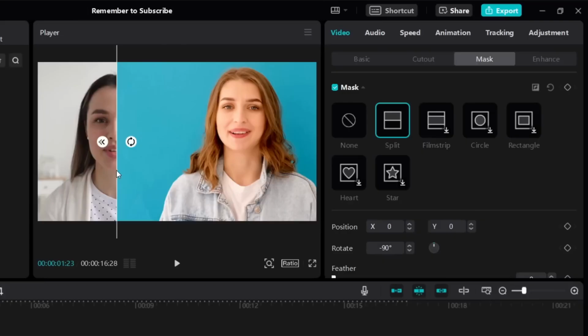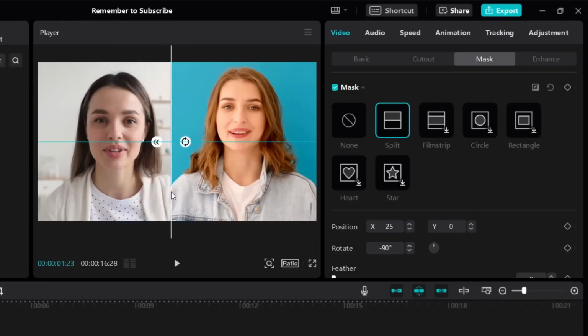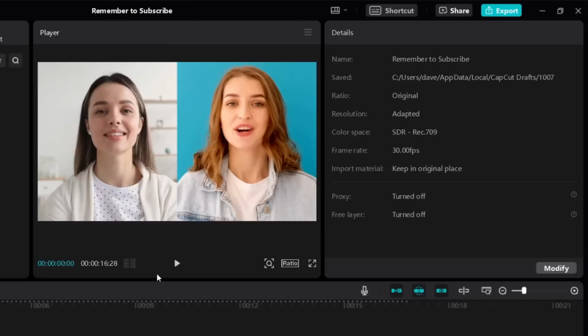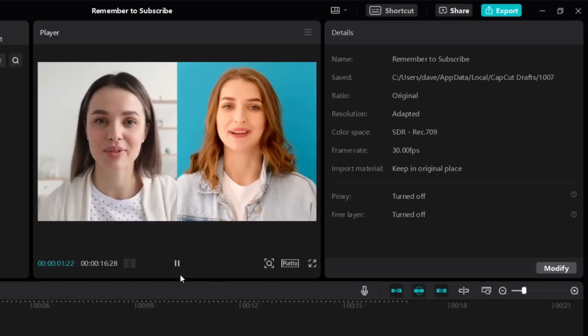Okay, so I'm going to move this line. If I click and hold on the line, I can move it to the center like this. And then if I play the video, you can see that we now have a split screen.